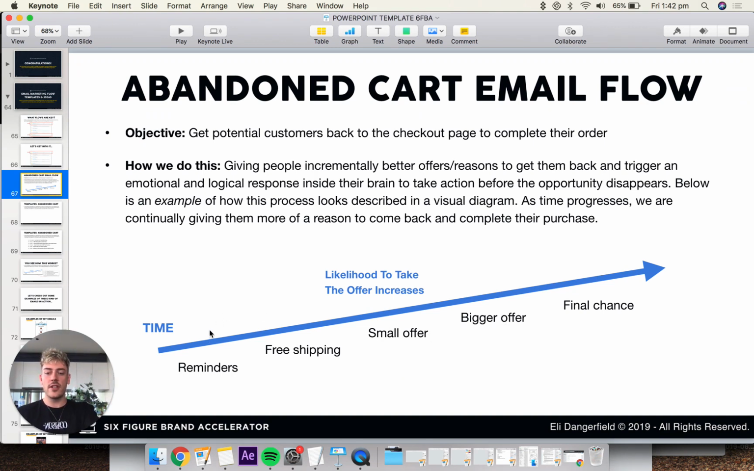Because a lot of people just need a reminder. A lot of people just need to be notified of free shipping. Some people need a small offer just to pull the trigger. And if they still don't do it, then they need a bigger offer. And then if that still doesn't work, then you've got to put some urgency and some reason for them to actually take advantage of the opportunity now before it disappears, okay? You can see a lot of people will convert early on and a lot of people will convert later, but they need something that pushes them over the edge to make that purchase, right?